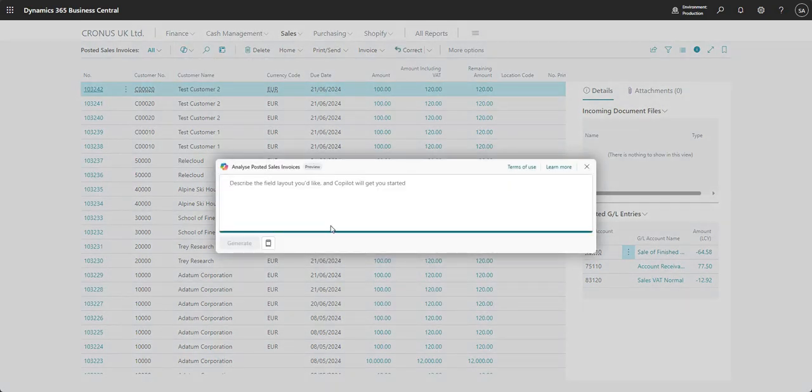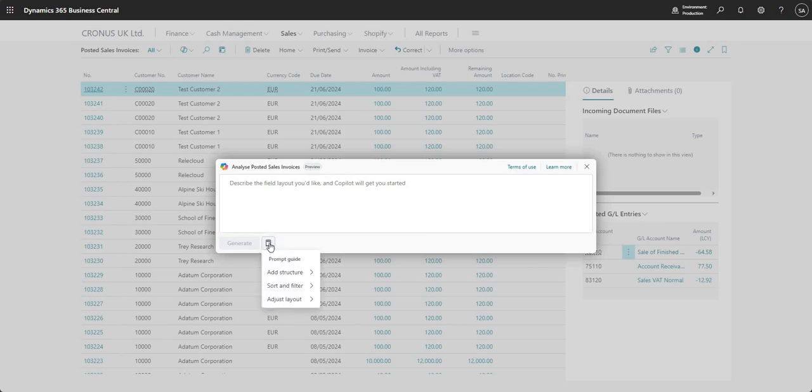And what do we get then? Well, we basically get a prompt box here where I can type in a description of basically what I would like to see. Okay, and as we've seen in some of the other Copilot use cases within Business Central, we have a prompt guide, so I can come in and say add structure, and it's giving me suggestions here of what I can use this for. So I can add structure, I can sort and filter, I can adjust the layout here as well, right?